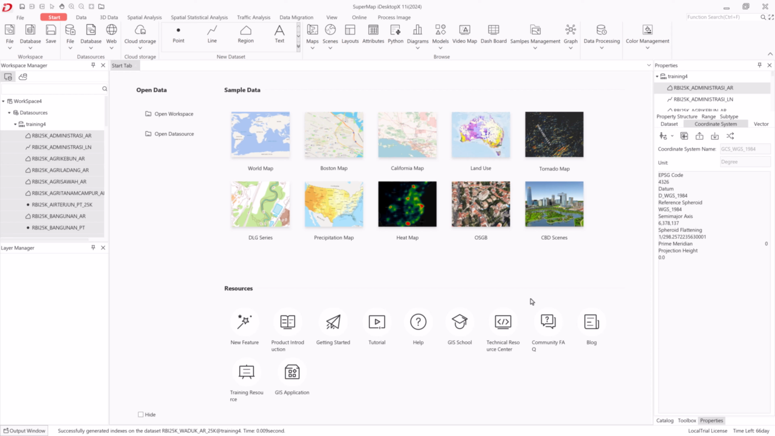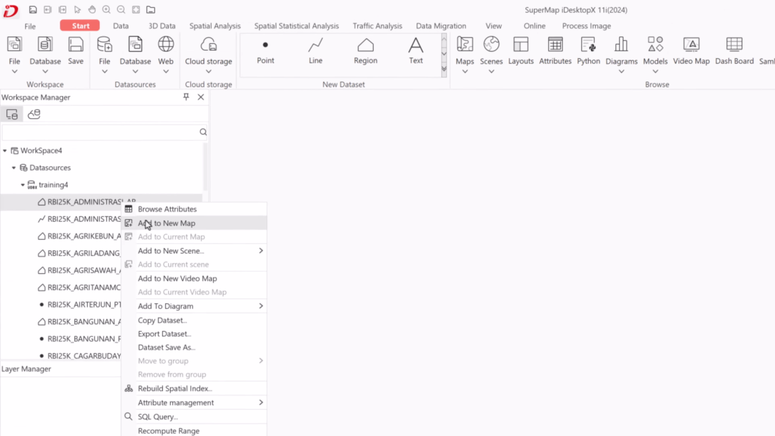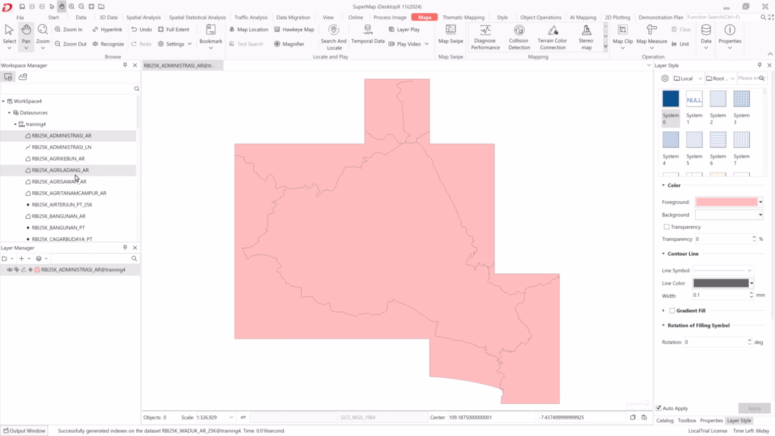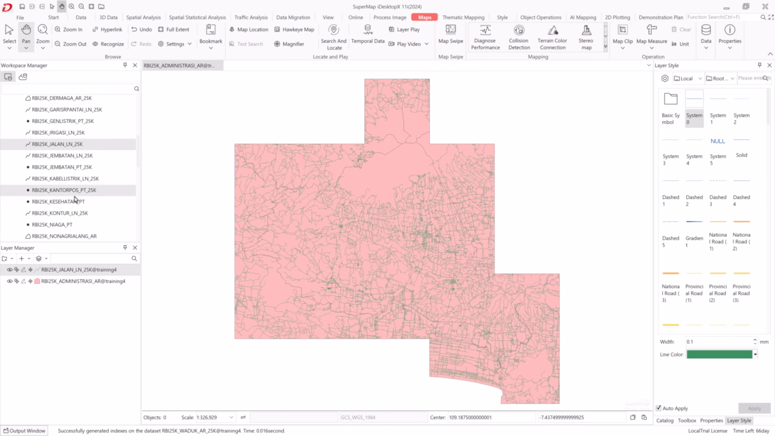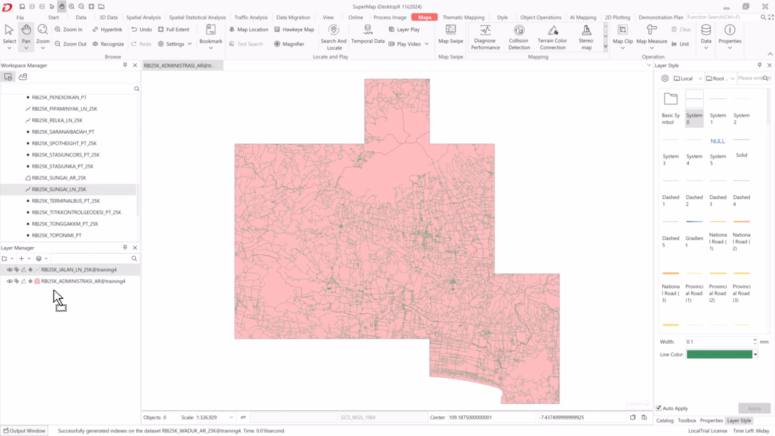Now all the data shapefiles have been imported. We can add it to a map. I'm only going to select a few layers that I need. To add data to a map, you can do it by right-clicking Add to New Map. Then add the other layers you need. I will add layer roads, rivers, settlements, and administrative boundaries.